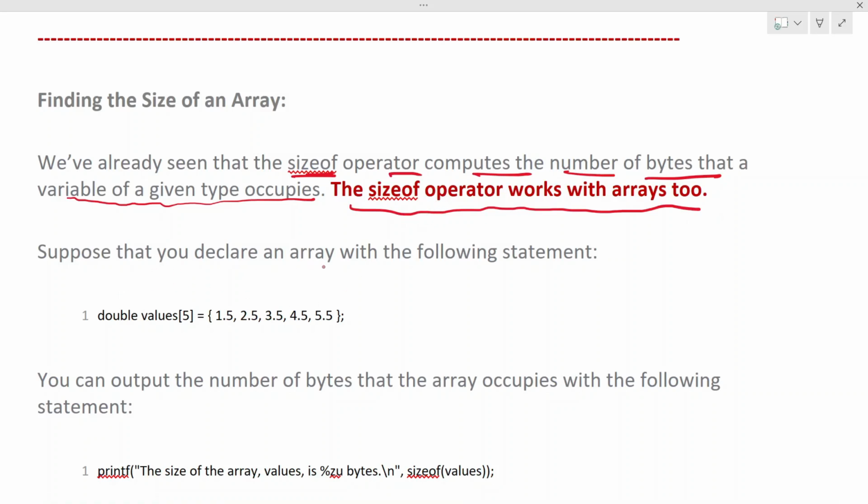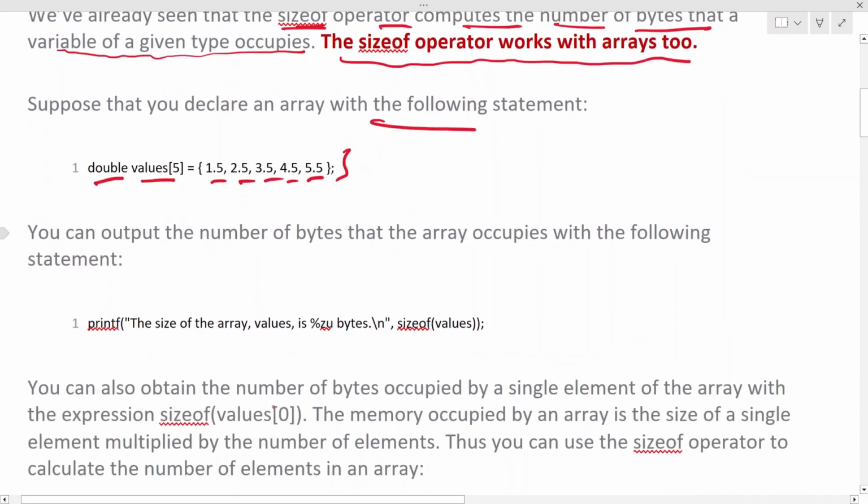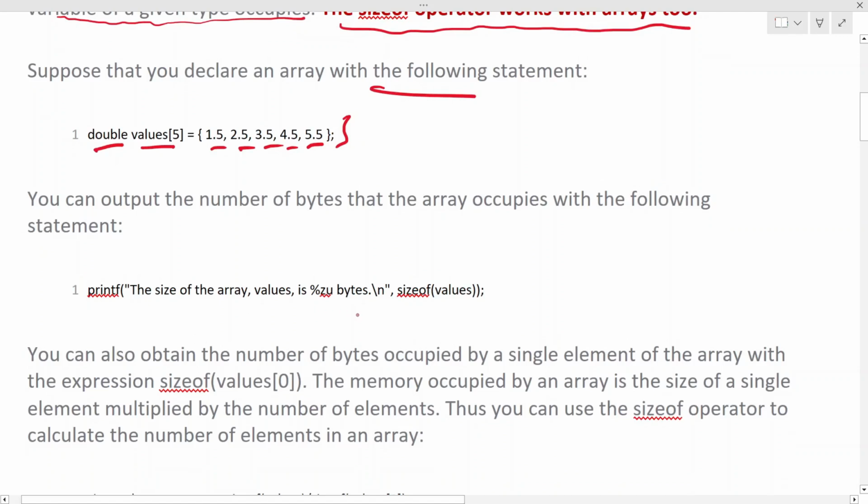Suppose that you declare an array with the following elements. Say you have double values[5], then you have 1.5, 2.5, 3.5, 4.5, and 5.5. These are the initialized values, and you can output the number of bytes that the array occupies with the following statement. Here, we just output the number of bytes that the array consumes with sizeof values.